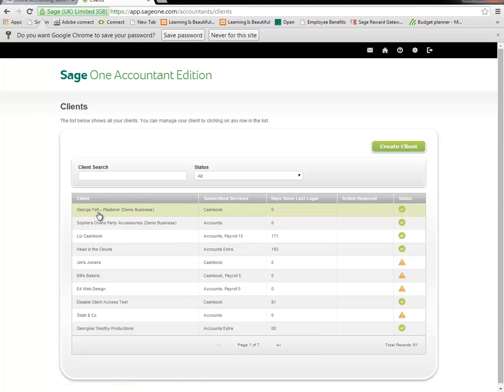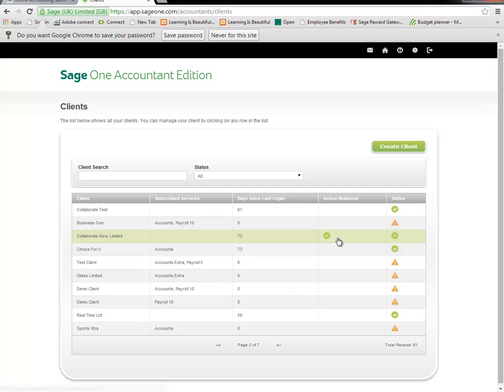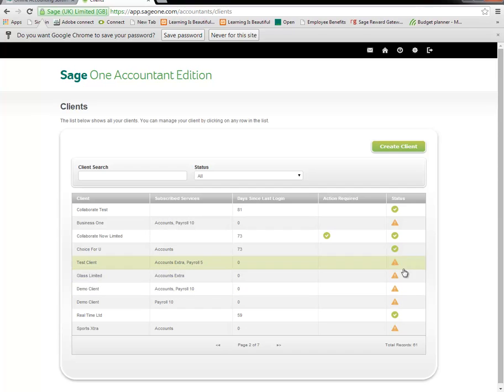Now, as I said earlier, you have 2 demo clients. So we've got the Cashbook client and the Accounts client, and you can see as well that there's a column which allows you to see what services the clients are subscribed to. The third column shows you how long ago the clients actually signed into their Accountants, their Sage 1. And actions required would be if anybody has sent you a Collaborate, so if a client has sent you a document. You've also got the status bar, and this shows if a client has activated their Sage 1 or if they still haven't activated it.